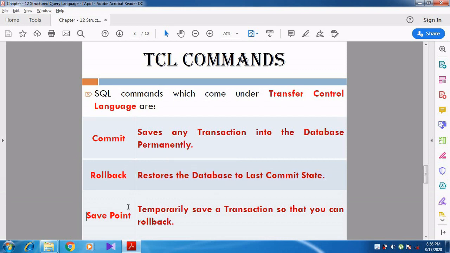Rollback. What is meant by save point? It temporarily saves a transaction so that you can roll back. For example, you are entering some data and you don't know whether the data is correct or not. At that time we can use save point instead of the commit command. Why? Whenever I use save point, the transaction will be saved in a temporary manner, but not in a permanent manner.